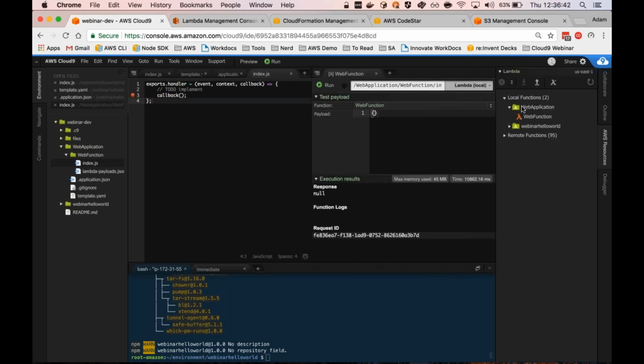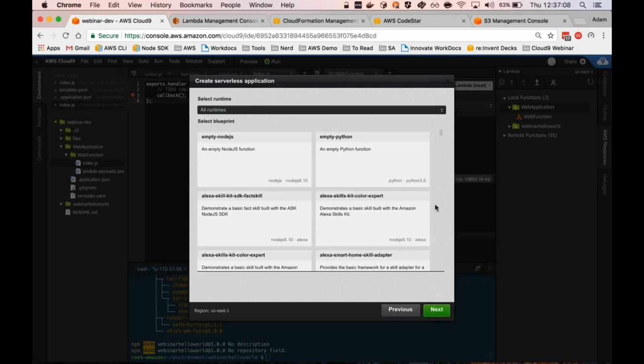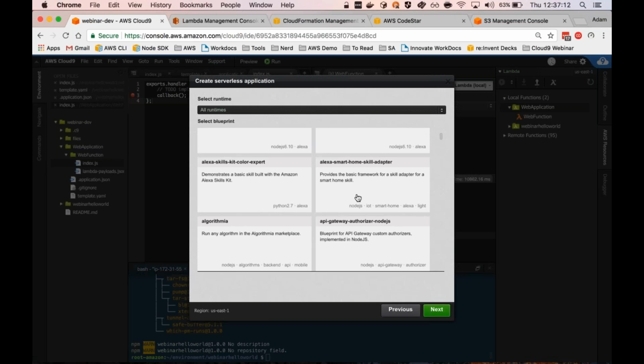If I just go back though, that's only one function inside that application, and generally applications are going to have many more functions that you're using to build your application. So what I can do is add a new function in here by using the create here feature. When I say create here, notice that the application name is set to the same. So I don't actually get to change that, but I can call this web function 2, and click next.